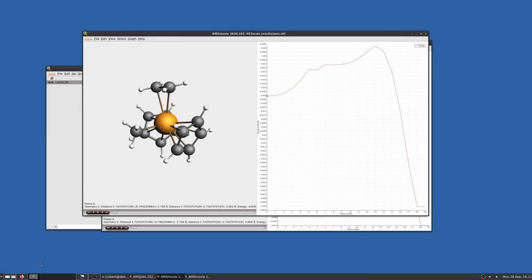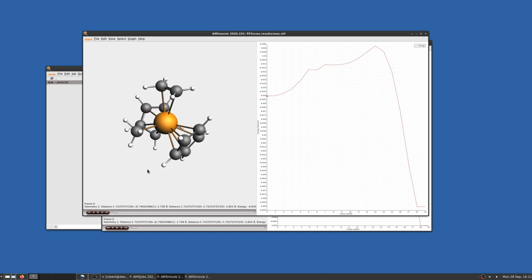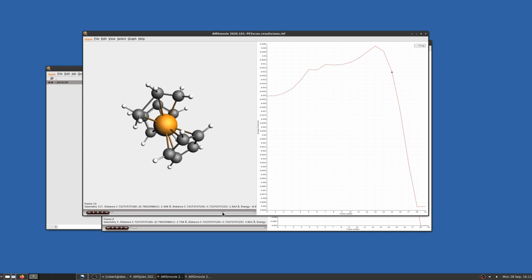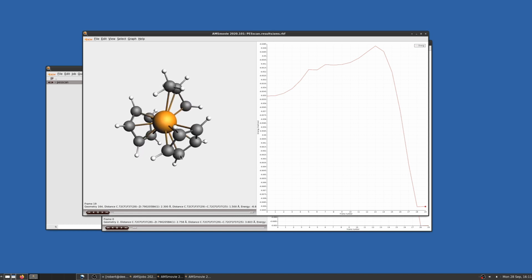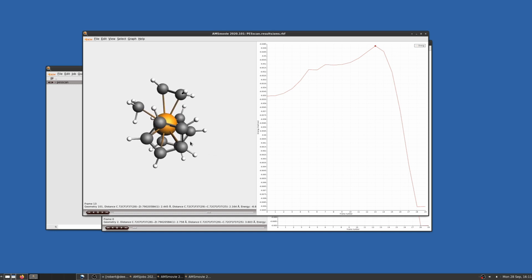Okay, it is a bit later now and our job has finished calculating. We found this energy profile here along the linear transit, and let's have a quick look at the movie. This looks pretty good. Exactly what we expected, and I think we should have found a good candidate for a transition state right here.